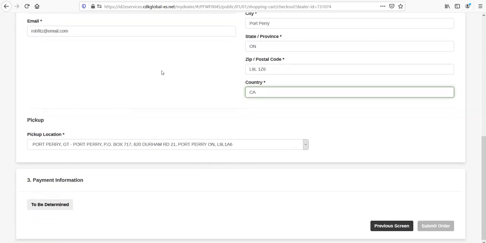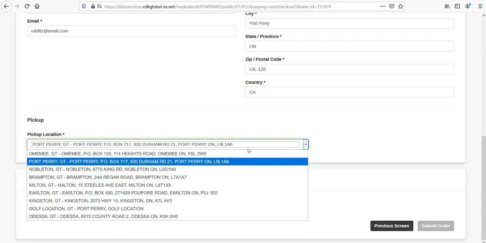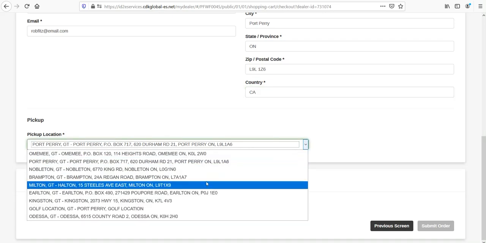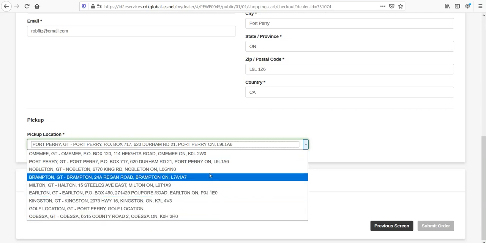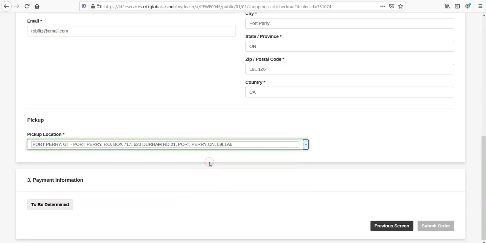Next, it is very important to select the correct pickup location. This will generate the order at this individual store, so make sure you select the store that you are closest to and/or do the most business with. Finally, under payment information, please click the To Be Determined tab, as the parts department will follow up with you to find your preferred payment method.